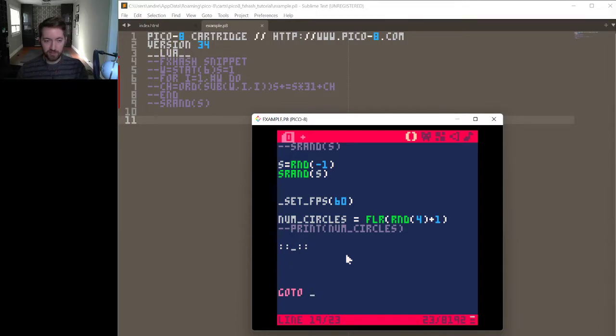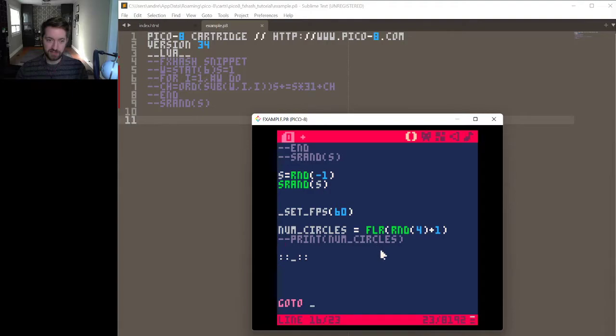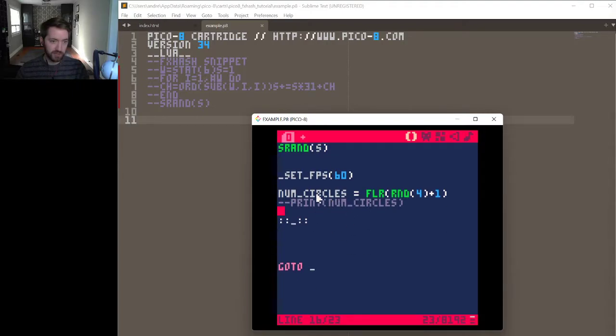Okay, so now we have this num circles variable, and it's really important for fxhash in particular that every call to random in your piece occurs after you've initialized the seed using the fxhash hash that you receive. Otherwise, the piece won't be identical every single time it gets loaded. So based on the random seed, we're going to get a number between 1 and 4, and that's going to be our number of circles.